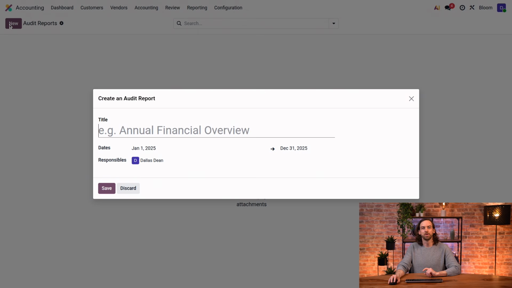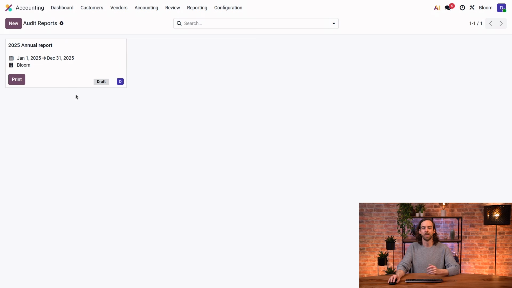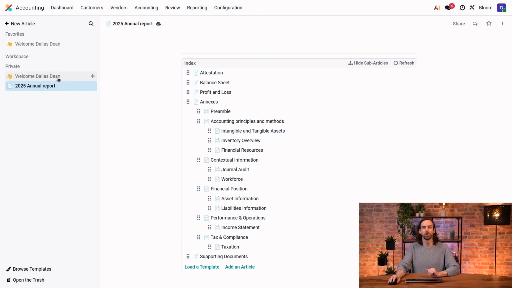Here we can click New, and we'll choose a title, say 2025 Annual Report. And since the predefined dates here are okay, we will just click Save. And now we can click on the card to open that new report. And as you may have noticed, the annual report is stored here in the private section of the Knowledge app. And if we drill down on the report here, we'll find 2 different types of subarticles.